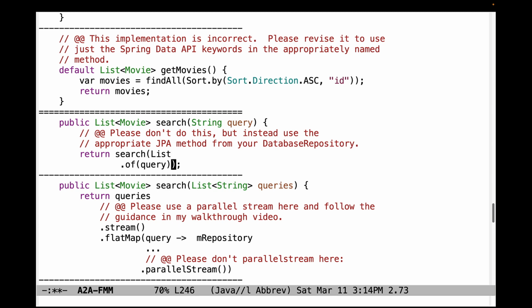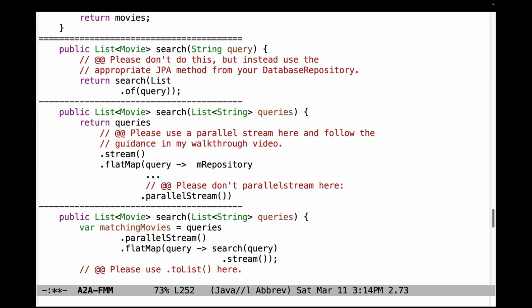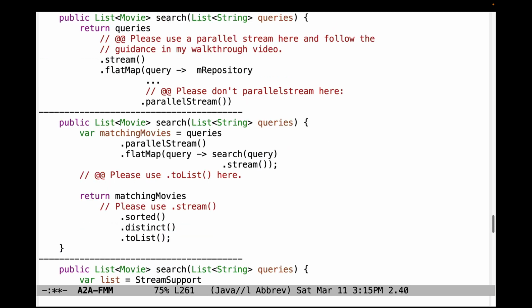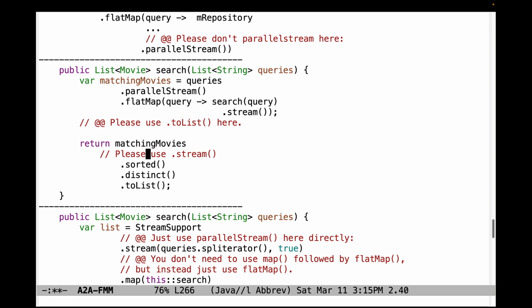repository. Now coming down here and taking a look at implementation problems with the search method, please use a parallel stream, not a stream, for this call, and please don't use a parallel stream here, but use a stream. Down here, you need to make sure that you use toList and toStream. We'll talk more about this stuff when we're back after the break, but that's the best way to get things to work at this point with what you've got.